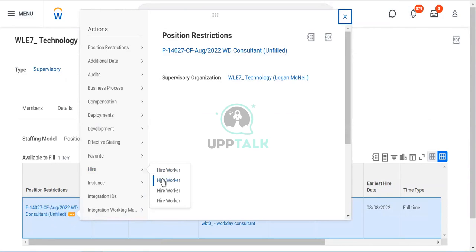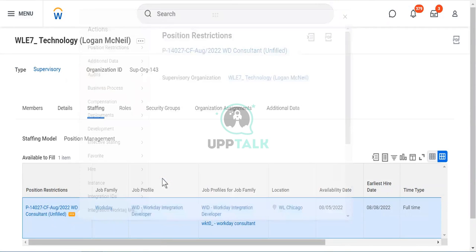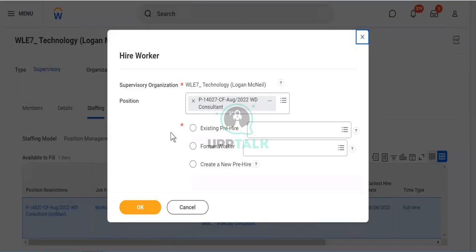This is the problem when the tenant gets changed, guys. A lot of things come up when we are not aware of who has done what. But now you see this option. You have the supervisory organization. Now this is my position.